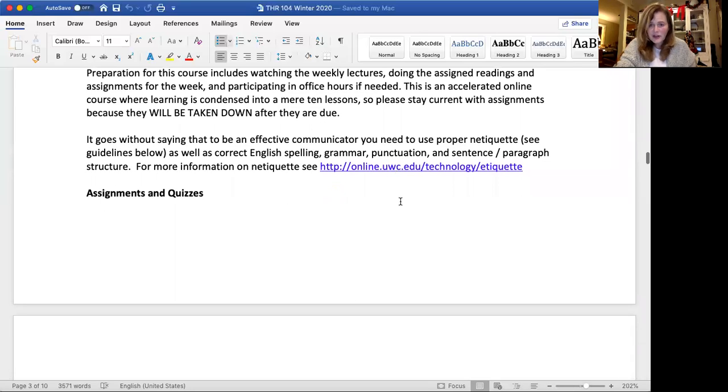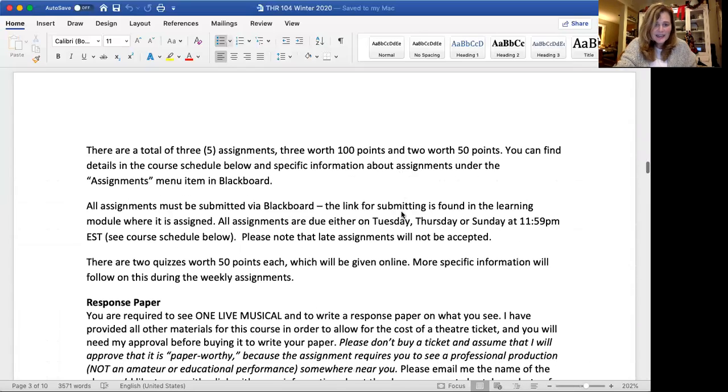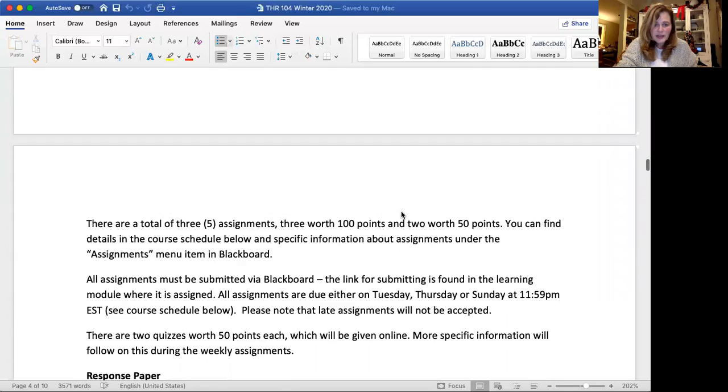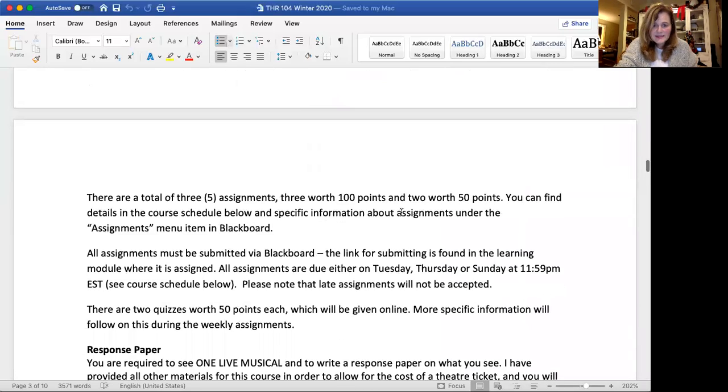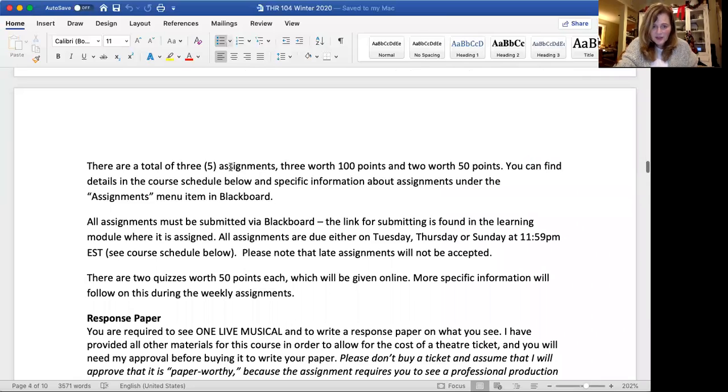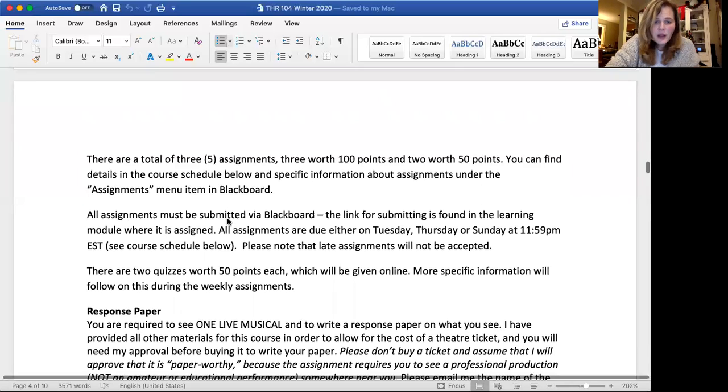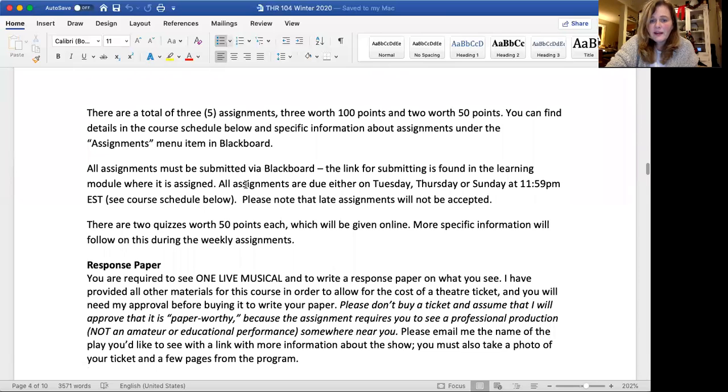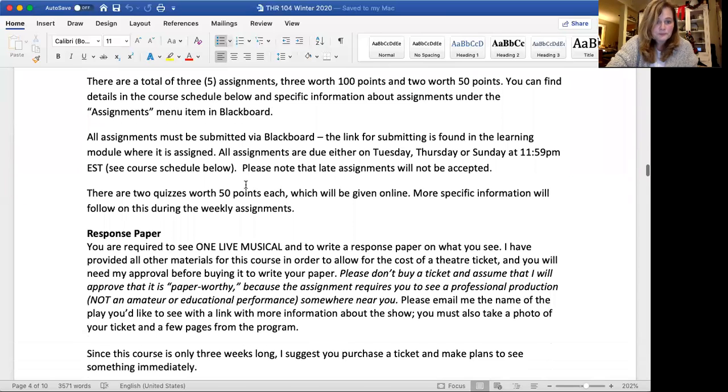Then this link here talks about proper netiquette. Here I am talking about the assignments and the quizzes. 3 assignments worth 100 points and 2 worth 50 points. You can find details in the schedule below and under assignments. All assignments will be submitted via Blackboard, of course.